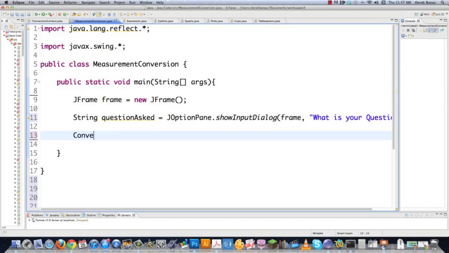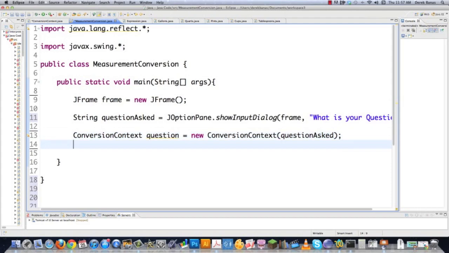So then we're going to go conversion context, which is the very first class that we created, and we're going to go question is equal to new conversion context, which is going to store, remember, the initial response or information that is sent to us, and we're going to pass that question asked, and it's going to be its job to parse it and put it into different forms that we're going to be able to use.